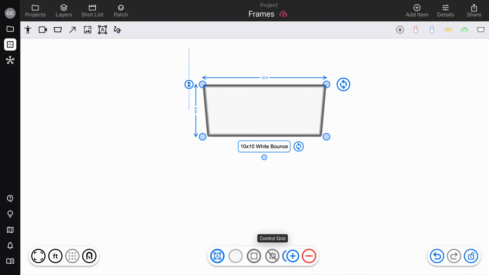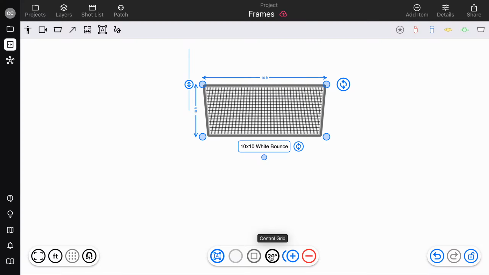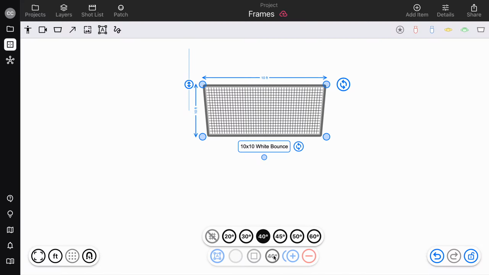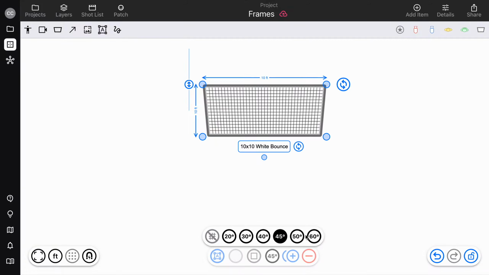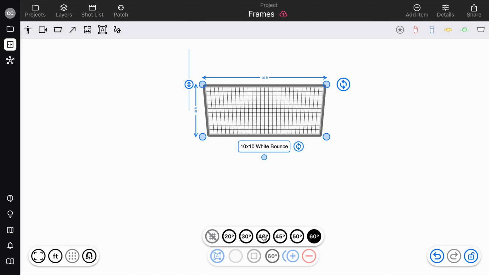And then we also have our control grid. This just comes in different angles, and it's just going to show up like that and remind everybody to put the egg crate on the frame.